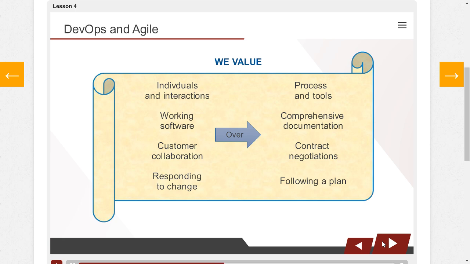It's important to look at the wording of the manifesto. It says that there is value in the items on the right, but emphasizes the value of the items on the left more. Some practitioners have misinterpreted the manifesto to mean that they, for example, no longer need to produce documentation. That's not what the manifesto is saying. The manifesto encourages developers to find a balance between just enough documentation and the ability to produce and maintain working software.